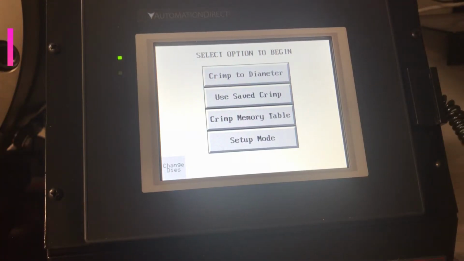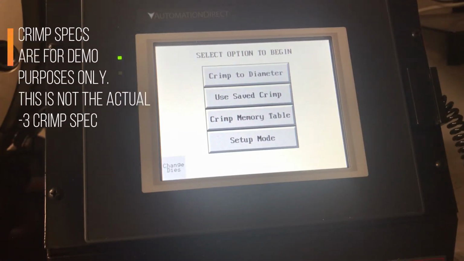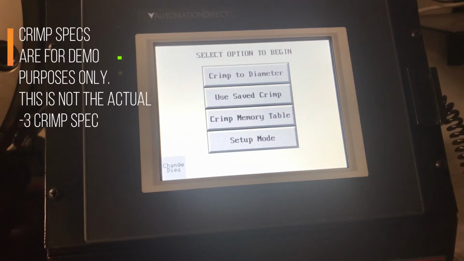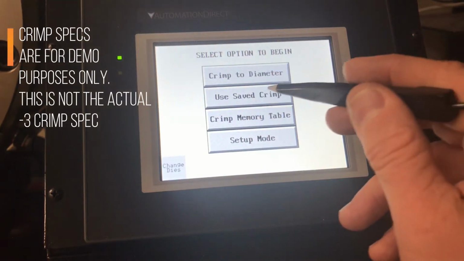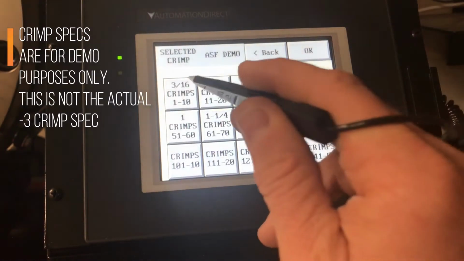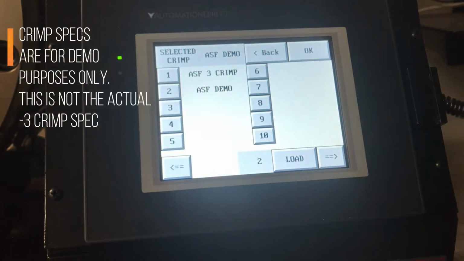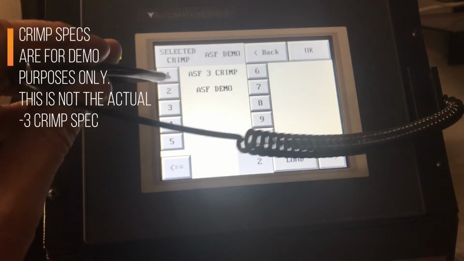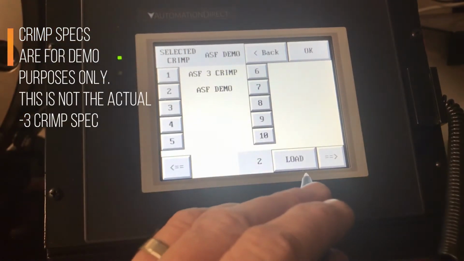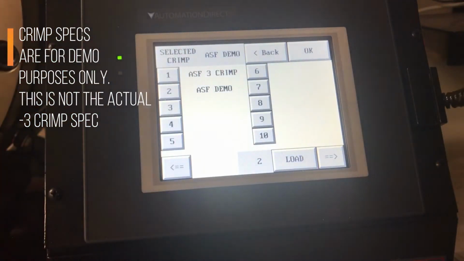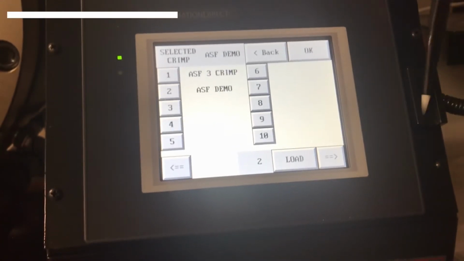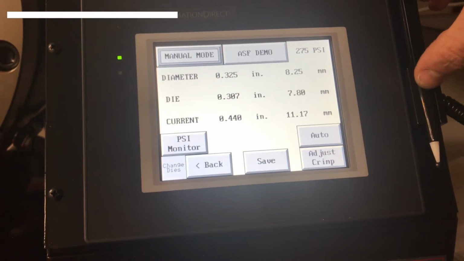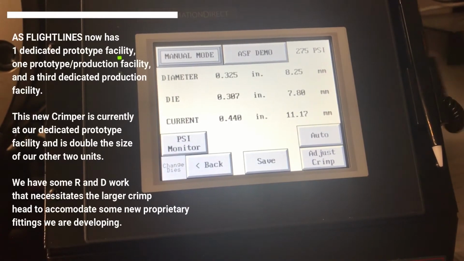What we're going to do is show you how we make a dash 3 clear coated hose assembly. So the first thing we're going to do is select our crimp. And this is a 3/16 inch hose, so we click on that, and we're going to do the ASF demo hose. We're going to load it, and then click OK. So now you hear the hydraulics on the machine spool up.